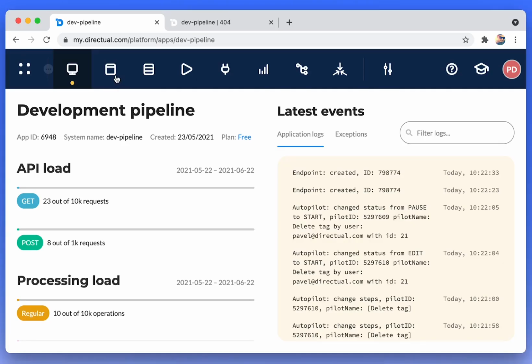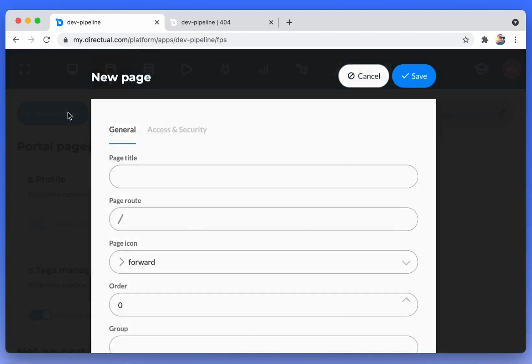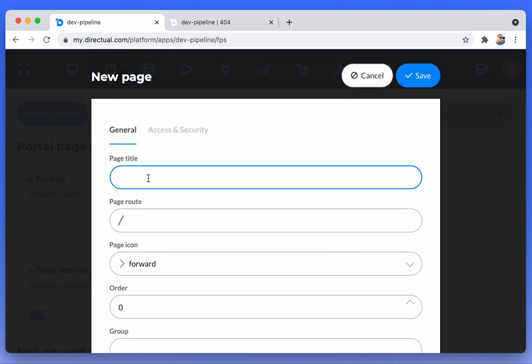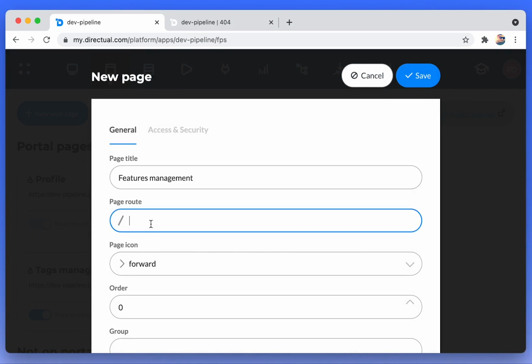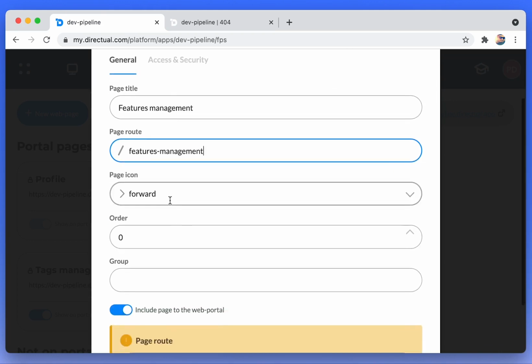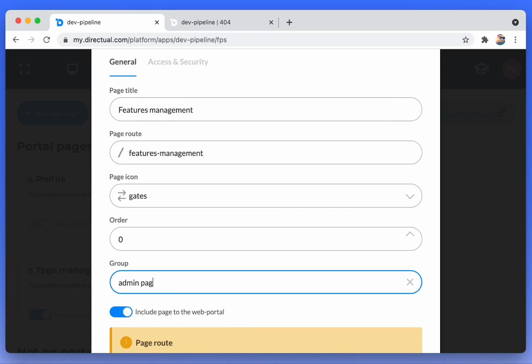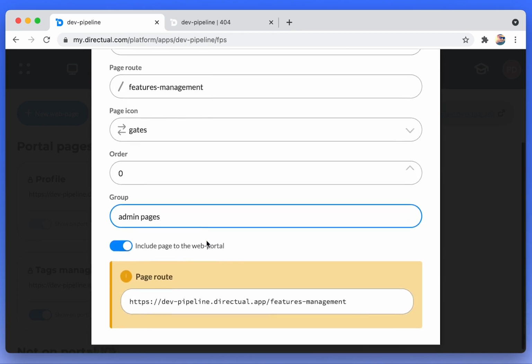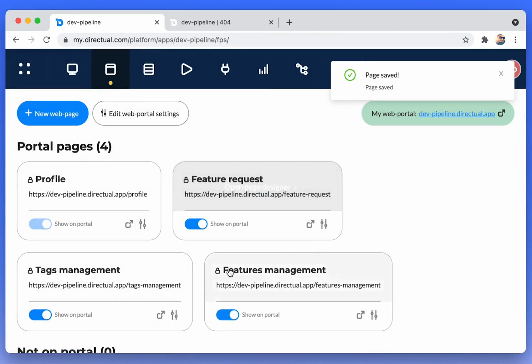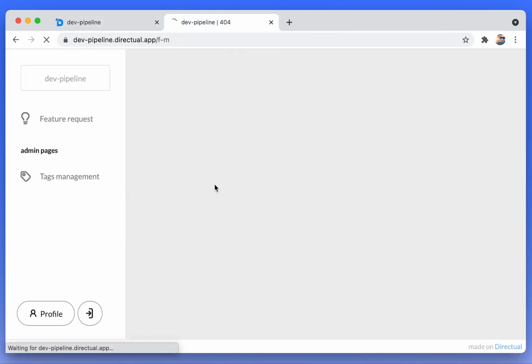Let's set up the features management page. We are going to the web pages section and creating the new page, features management. We are setting the title, route, and choosing an icon. Alright, and let's set up the group, admin pages. Alright, let's have a look.